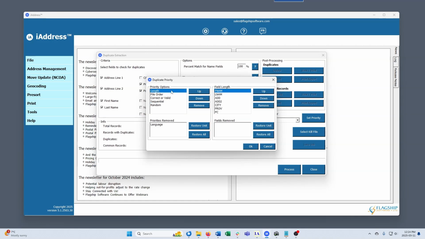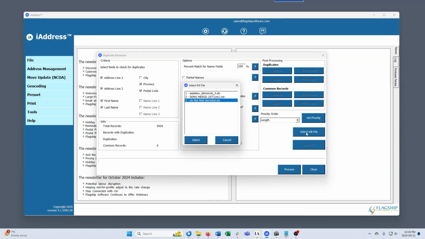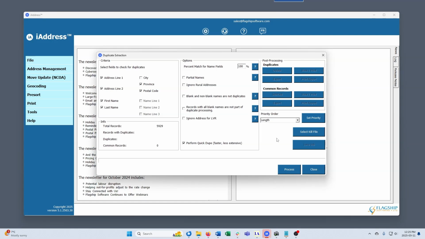If I say length of the first name, if I have J. Smith, John Smith, and Jonathan Smith, it would select Jonathan because there are more characters in the length of the name than J or John. For the purpose of this demo, we're going to select length of the first name. I've already selected my kill file, as we can see. So I'm going to go ahead now and process my list.